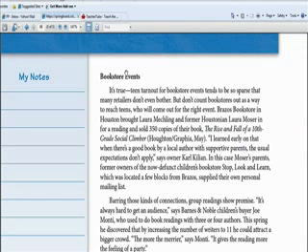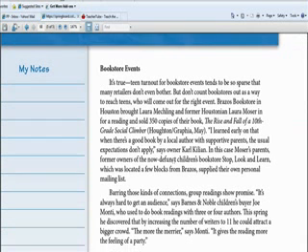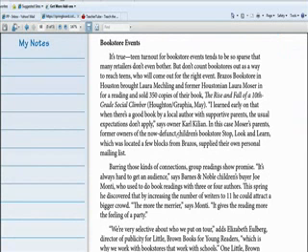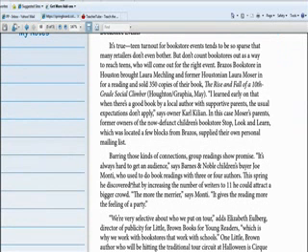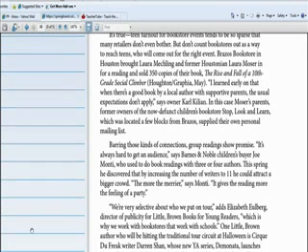Page 68. Bookstore events. It's true, teen turnouts for bookstore events tend to be so sparse that many retailers don't even bother. But don't count bookstores out as a way to reach teens who come out for the right event. Brazos Bookstores in Houston brought Laura Milking and former Houstonian Laura Moser in for a reading and sold 350 copies of their book, The Rise and Fall of the 10th Grade Social Climber. I've learned early on that when there's a good book by a local author with supportive parents, usually expectations don't apply, says owner Carl Killian. In this case, Moser's parents, former owners of the now defunct children's bookstore Stop, Look, and Learn, which was located a few blocks from Brazos, supplied their own personal mailing lists.